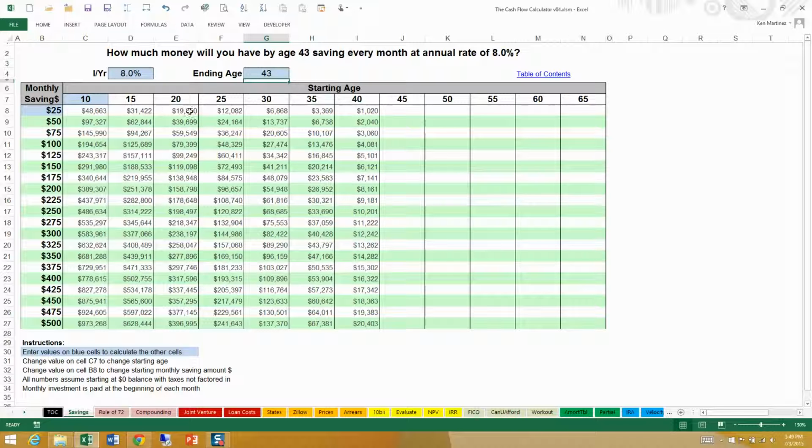The way you interpret that is if you invested $50 at 8%, starting at age 10 to end at age 43, you'd have $97,327. And same thing as over here, you don't have to necessarily start with a number that ends in a 0 or 5. You could do $23, for example, and it would work the same way.